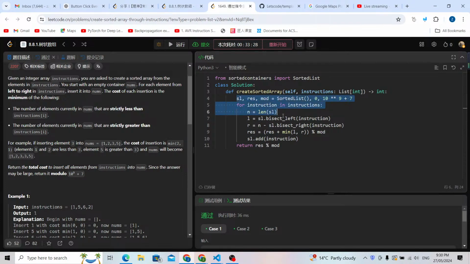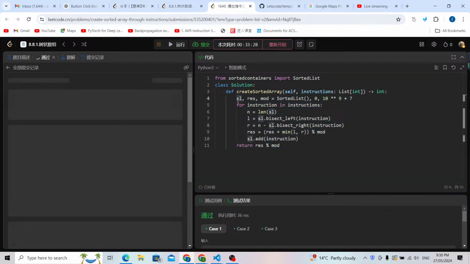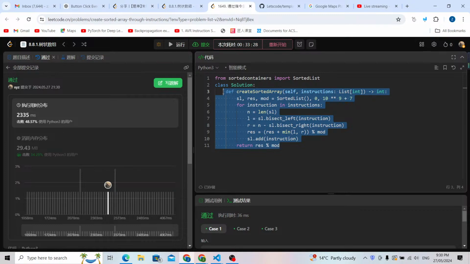But I don't think this is a good solution. Although it works, this should be a hard problem, and a hard problem should be solved in a better way. Basically, as you can see, this solves the problem, but we used a lot of libraries. We used the sorted list, and we used bisect left and bisect right. Basically we used libraries to solve the problem.